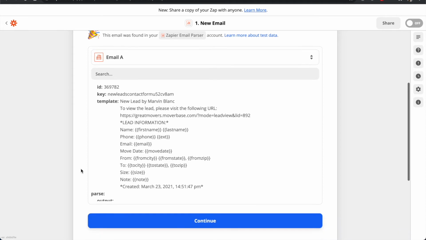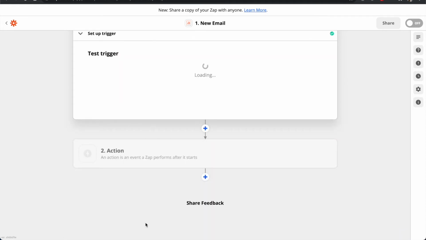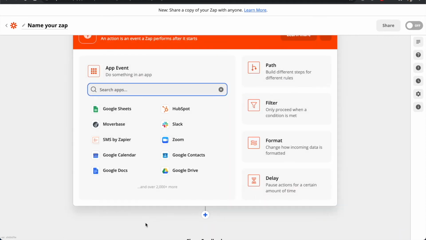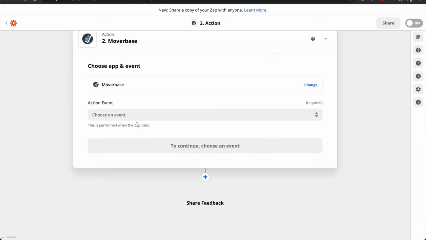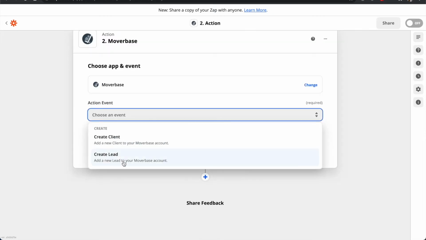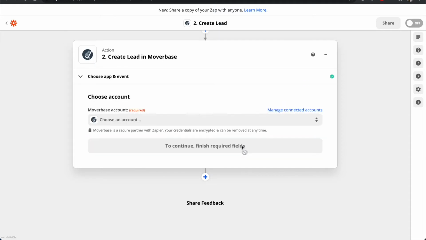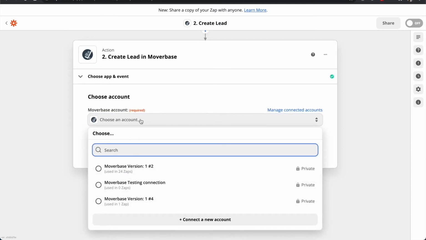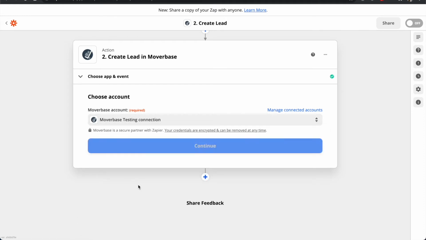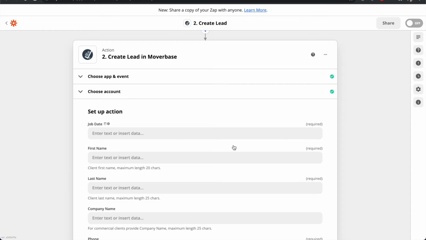Then click Continue to connect to your Moverbase account. You'll want to select Moverbase as the app and select Create Lead as your action. Click to continue and choose your Moverbase account. If you have not already set up your Moverbase connection, check out the articles below for more information on how to connect your Moverbase account. Click Continue, and then what you're going to want to do is set up your action.